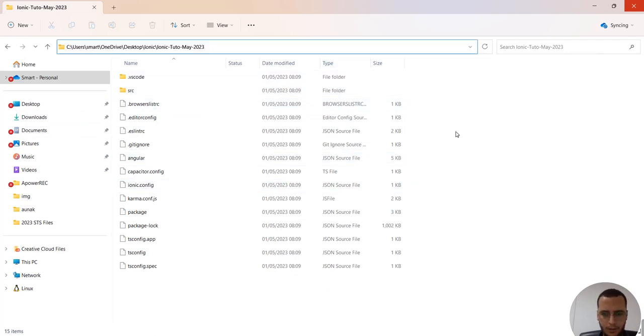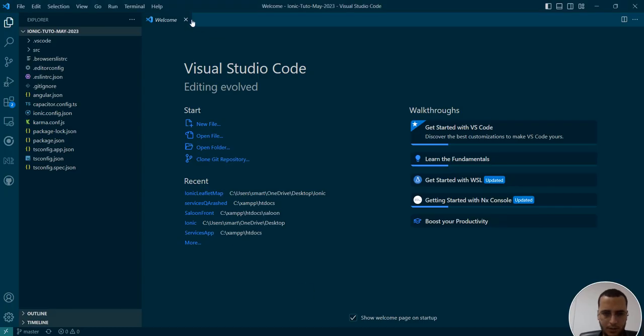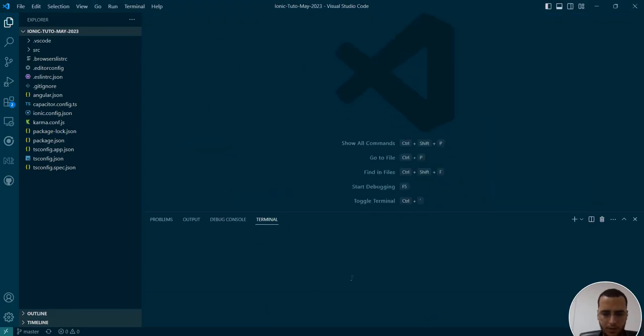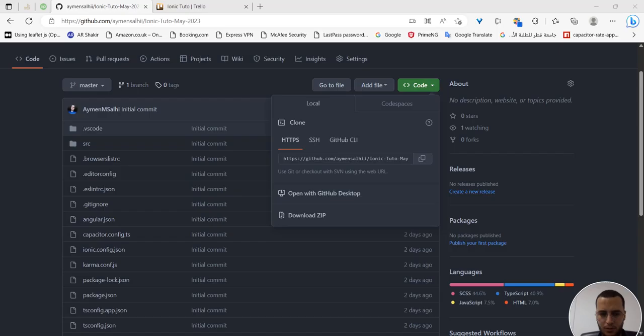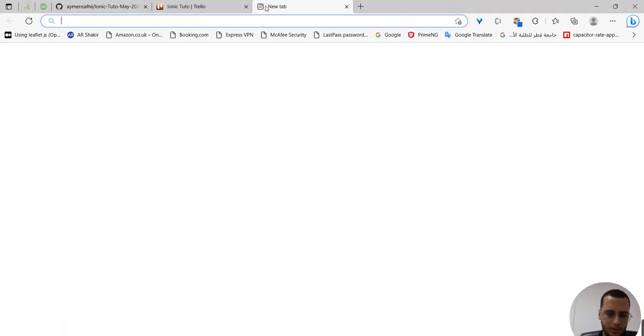Open this project within your VS Code, and first of all you need to install the packages and dependencies. Just run npm install and hit enter. We just need to wait a little bit. As you see, the node modules folder is added, and instead of waiting, you can directly open Firebase.